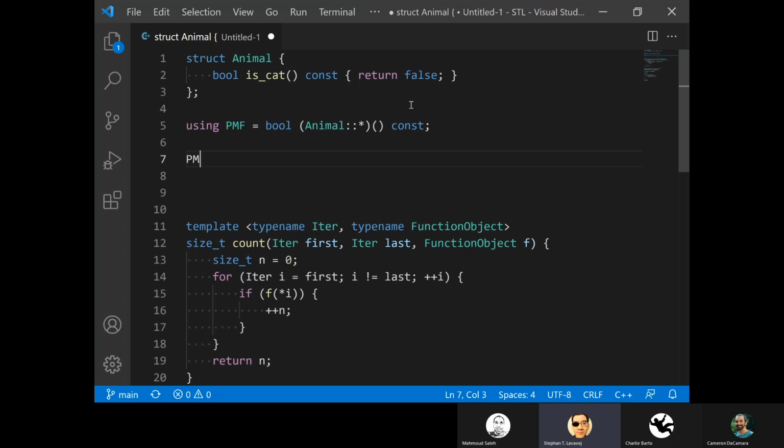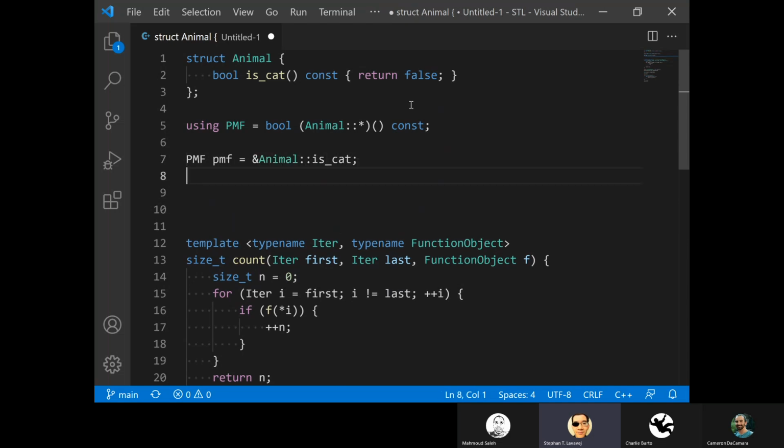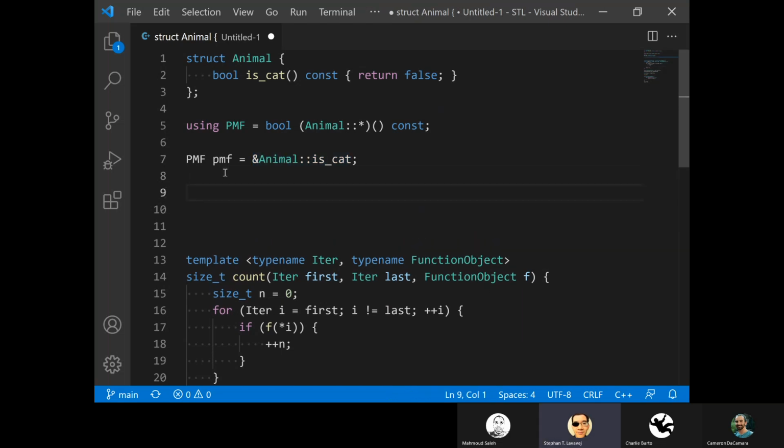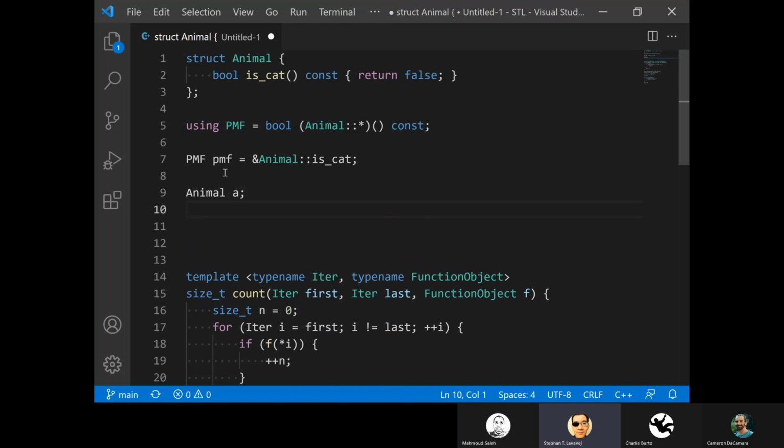And then you can say, just as with a variable or data member, something like this: PMF is the address of animal::isCat. You always have to say ampersand when you take the address of a member function, whereas with plain functions, it's optional. And then if you have an actual object of animal type, you could call the thing with this syntax. Let's see if I can get it right on the first try: a.*PMF called with nothing.